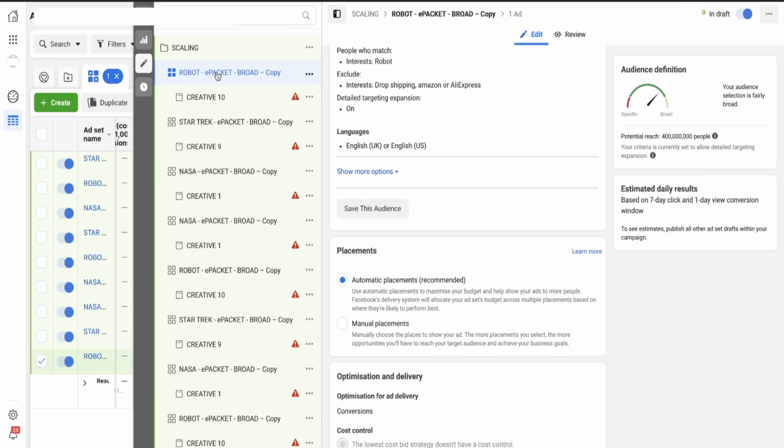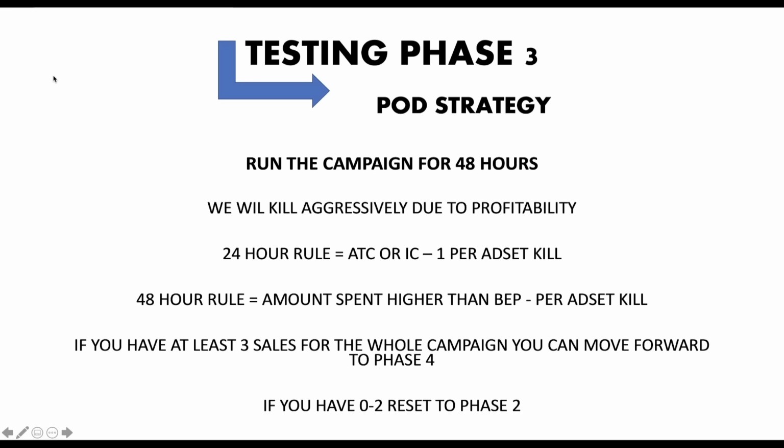Now, if you have 6 ad sets, or let's say if you have 9 ad sets, then you do it for those other ad sets as well. But I'm just showing you based on 3 ad sets. So now you want to run the campaign for 48 hours, and we're going to kill it aggressively due to profitability. 24-hour rule: add to cart, initiate checkout, 1 per ad set. If there isn't one, you must kill it.